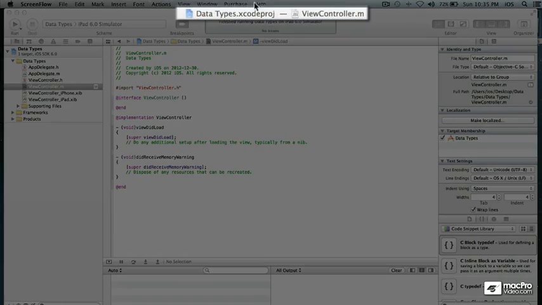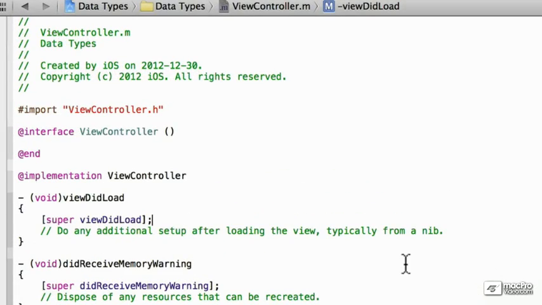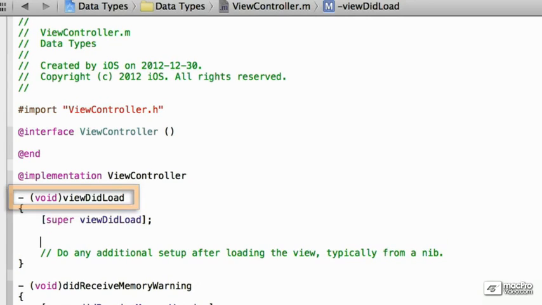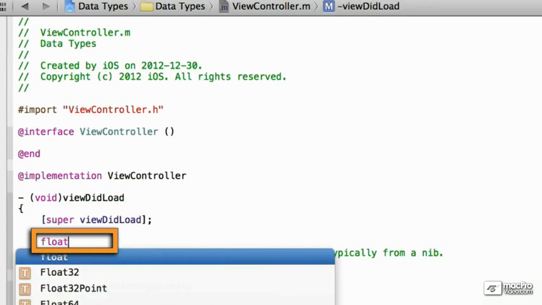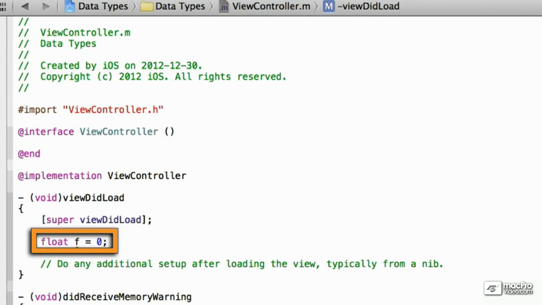So now we've got our data types project open again, and we're going to put our code in the viewDidLoad event. Now let's start with a very simple float. Float f is equal to 0. So we've declared a new variable, float f. We've assigned it the value 0.